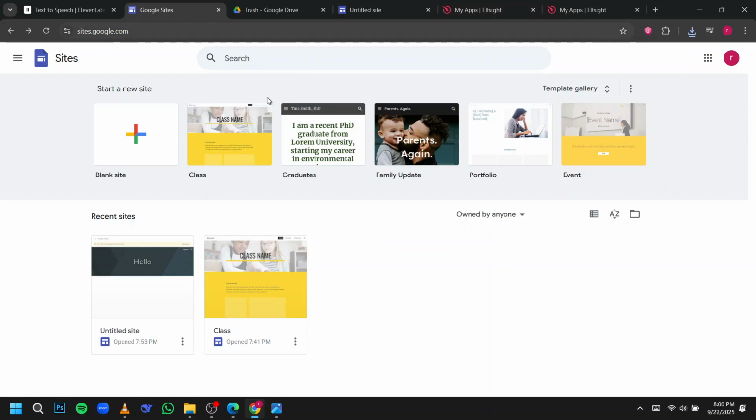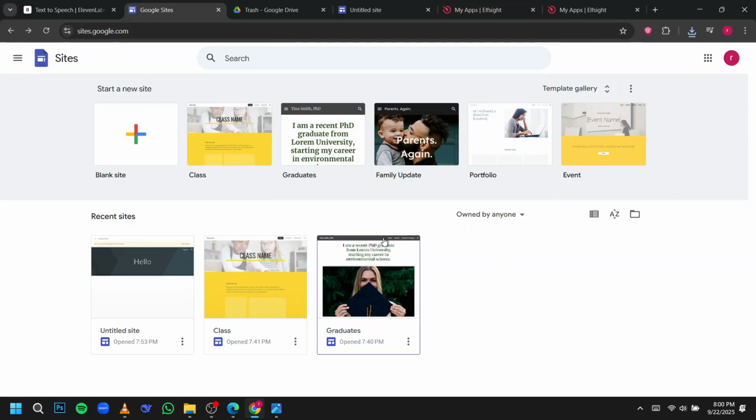Finally, go back to Google Sites to confirm your website has been restored. Your site should now be live and accessible. To prevent future mishaps, consider making regular backups of your sites.